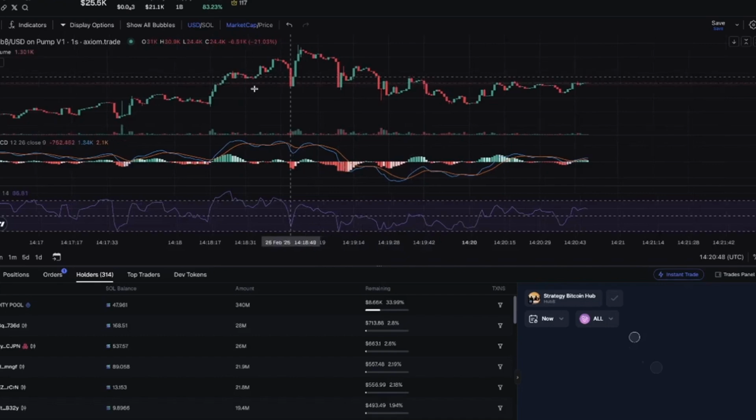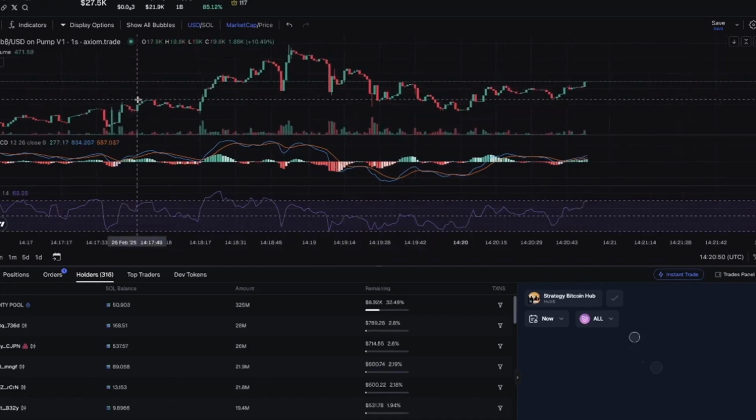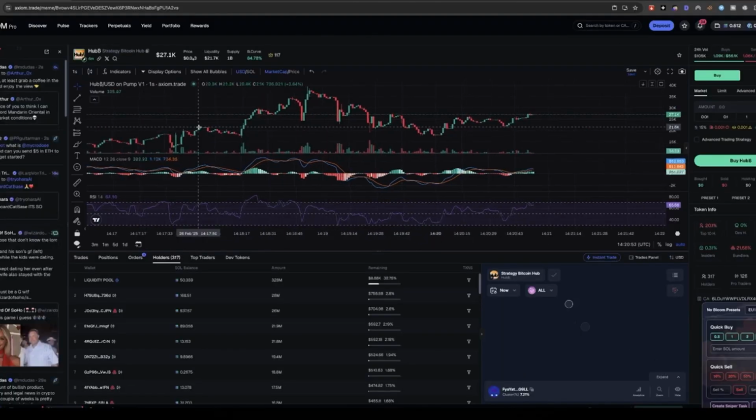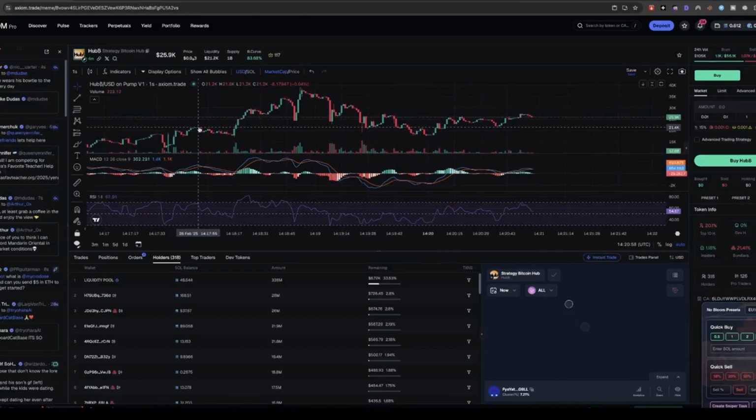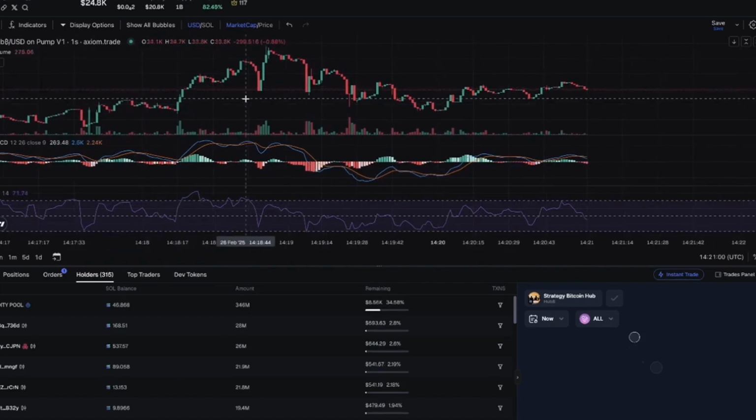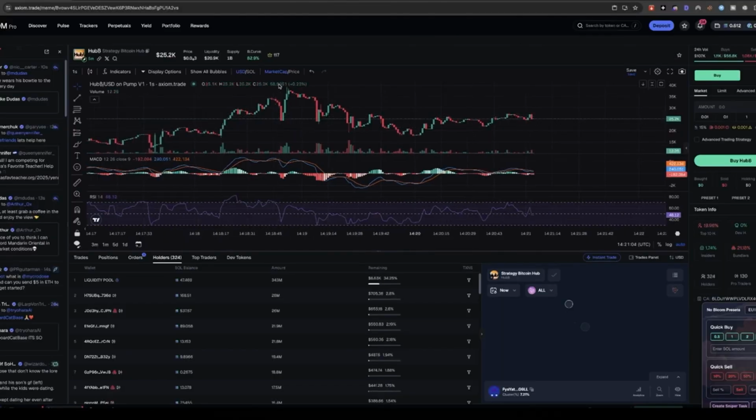But you can tell that there's still opportunities to make money in this market, considering it is 2 p.m. UK time. Americans are probably not even awake yet, to be honest. It's probably like 8 p.m. Eastern for a lot of Americans. There's not a lot of people awake trading at the moment, and this is still doing decent.